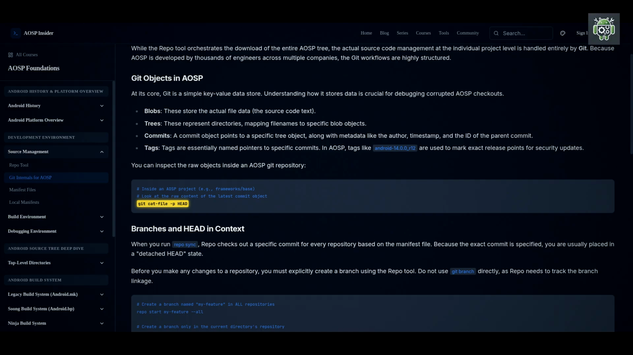You can actually look inside these Git objects yourself. The command highlighted here, git cat-file -p HEAD, is your window into the Git database. It asks Git to print the contents of the commit object you're currently on, revealing the tree it points to, its parent, and the author.